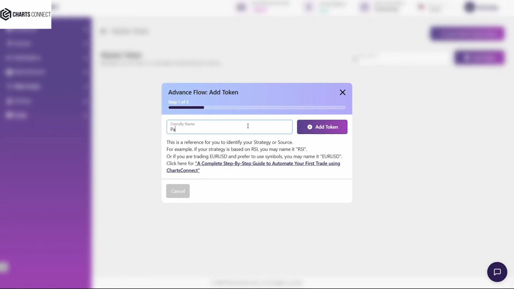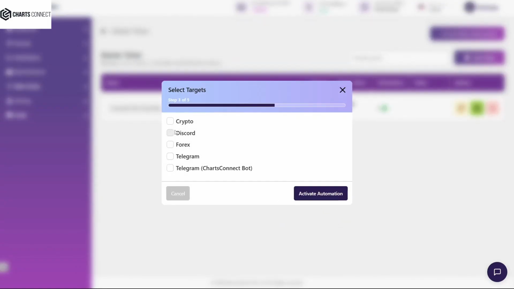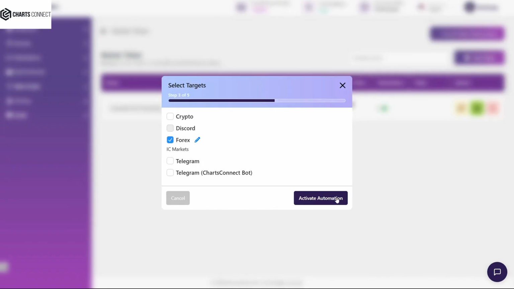And I will put Parabolic RSI ChartPrime. I'll add the token. And from here, I will be able to see which is the source I'm pulling from. So in this case, it's TradingView. So I'll click on TradingView. I'll go next. And then where am I sending it to? Forex, IC Markets, and activate.